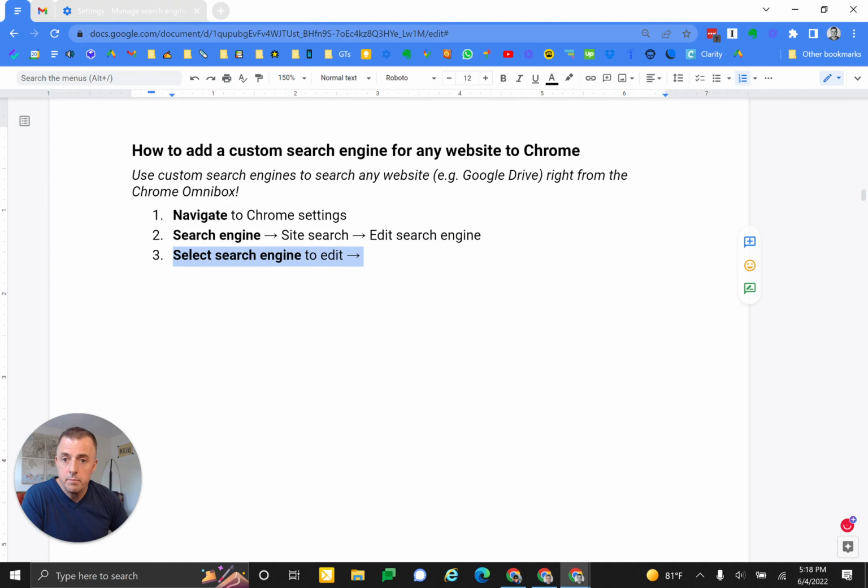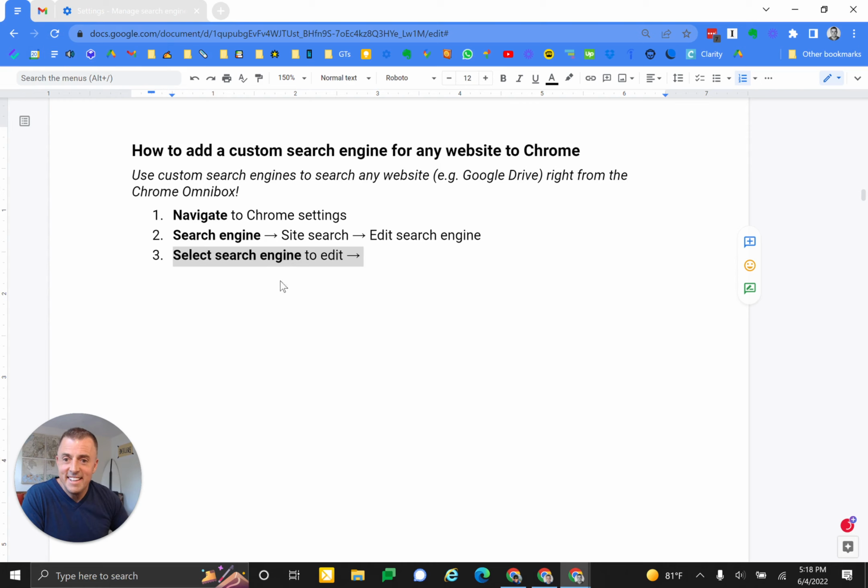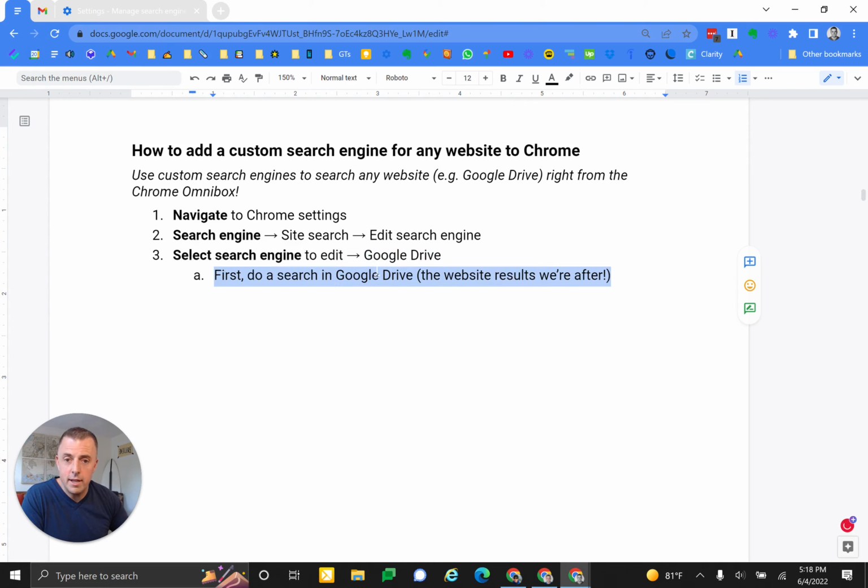So what's next? Select search engine to edit. All right, what's this one right here? We're going to go ahead and edit it. Google Drive, and first we're going to do a search in Google Drive. The website results that we are after, right? We're seeking to get a website with results. That's our end result. That's our goal that we're after here.